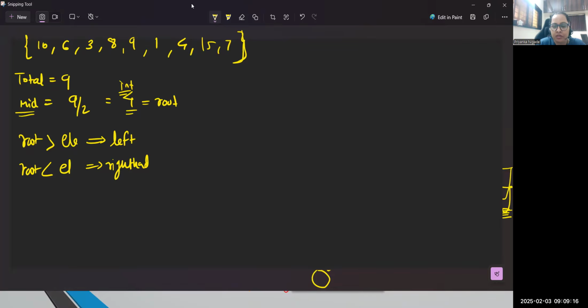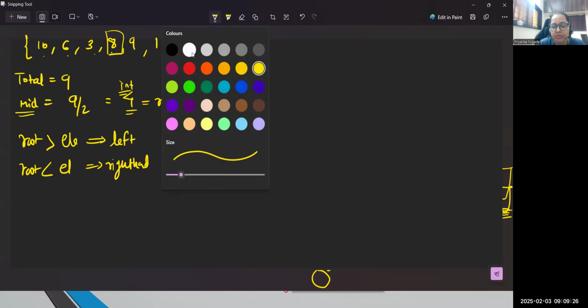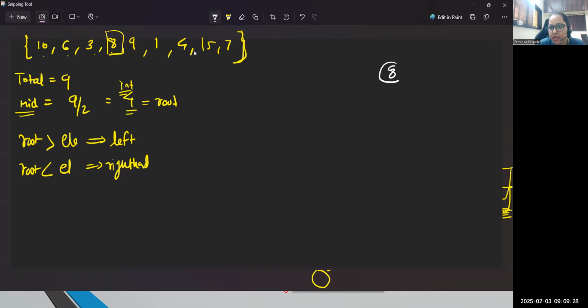When you capture the mid one, you will get the fourth position data. 1, 2, 3, 4 means I found 8 is the mid element at this moment. Okay. Then I will design in this manner. First 8 will be considered as a root and there are two partitions, right? Left hand side whatever elements are and right hand side whatever elements are, those are partitioned into two parts.